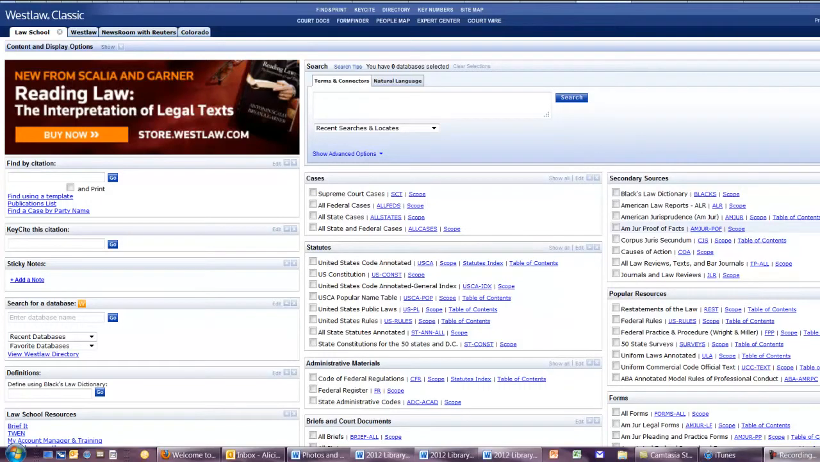How to find a law review article using Westlaw Classic. Here's the Classic Westlaw interface after I've gone through the sign-in screen. One way to find a journal or law review is to go under Secondary Sources and select the database Journals and Law Reviews. I can then type my search terms into the search box.